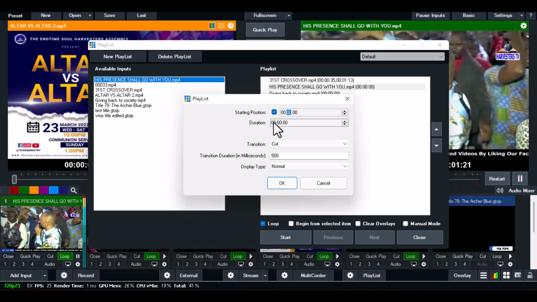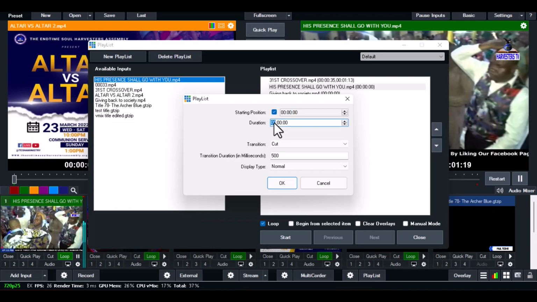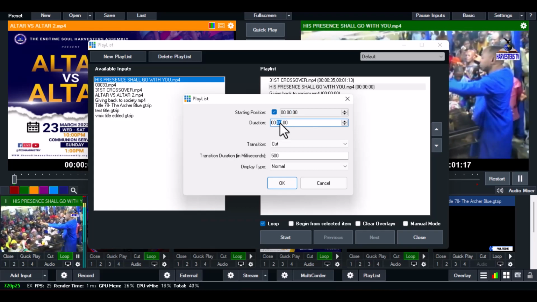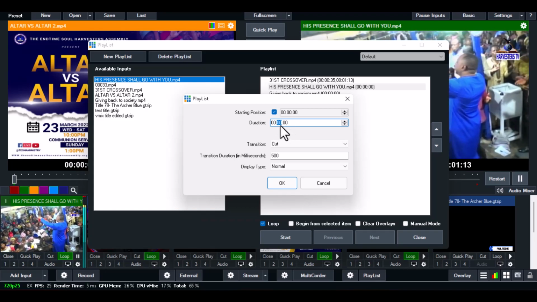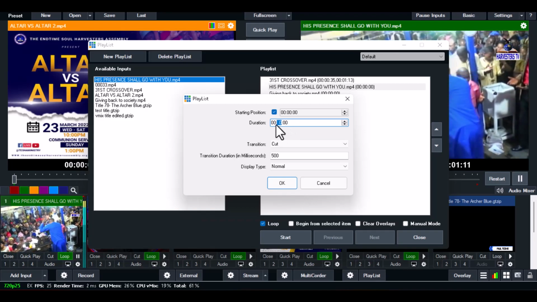If you don't want the video to play all the way to the end, you want to cut it short at a specific time, you can also use the duration there to end it at that particular point where you want it to end. Okay, so just put those numbers.